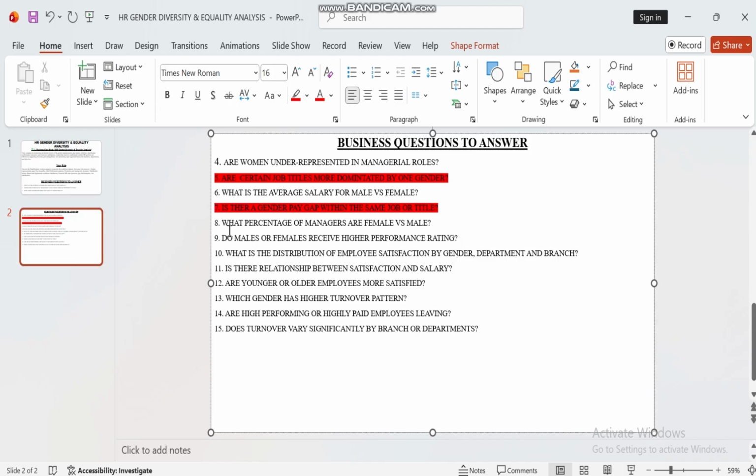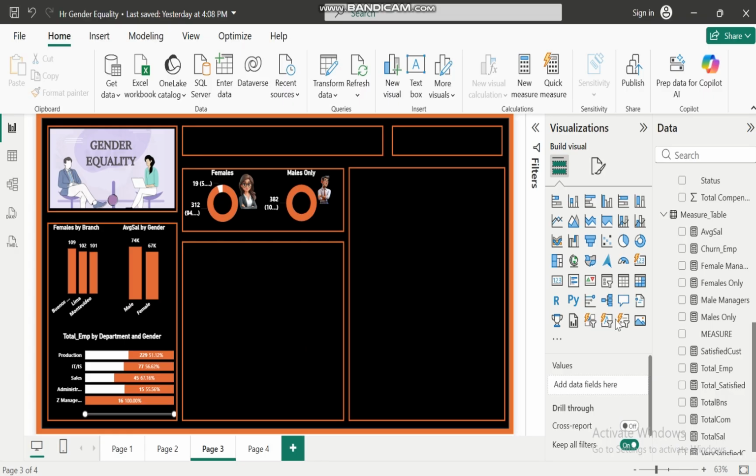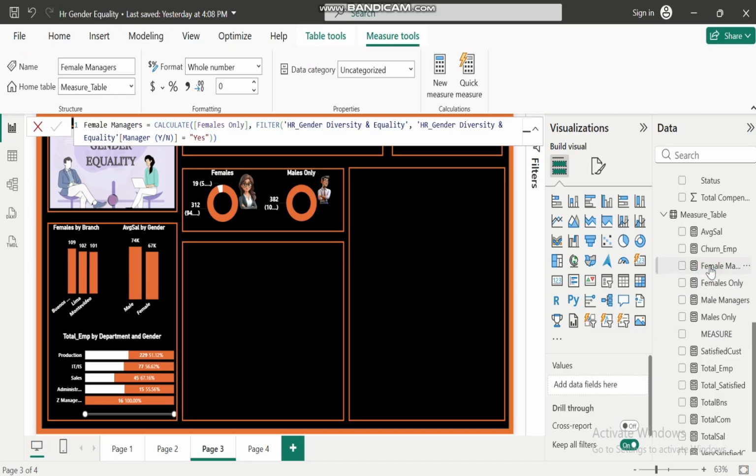All right, so now the question is what percentage of managers are female versus male? Okay, so what percentage of managers are actually females versus males? We can just go in there and see how we can get this. So let's jump right in. With that, we are going to have to create, so now we have the total number of females who are managers. All right, so this is the total number of females who are managers.